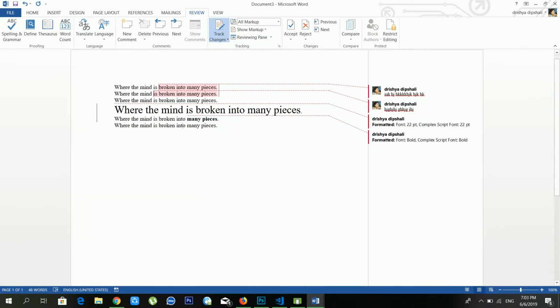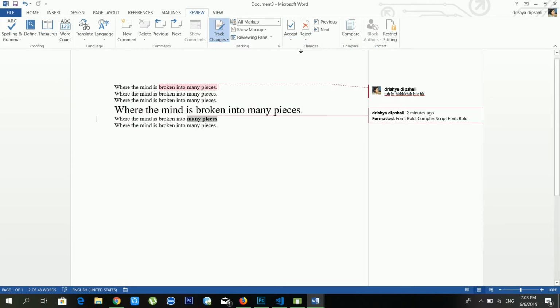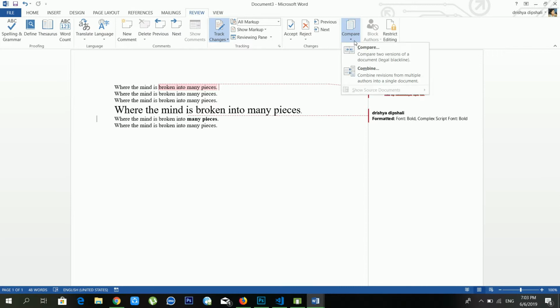And from here, Accept and Reject are available. If you want to accept that comment, it will not be removed, but if you reject this one, it will be removed, right? But in the formatting, if you accept this one, it will be removed, but it will work like the opposite. And another option, Previous, Next, is the same as before. And another option, Compare. If you want to compare two documents, in that case you can use this one.